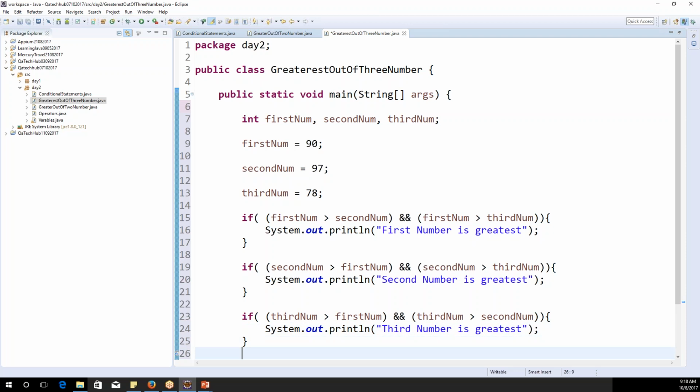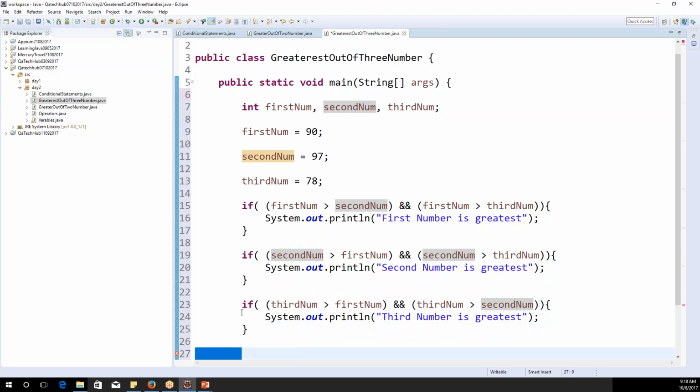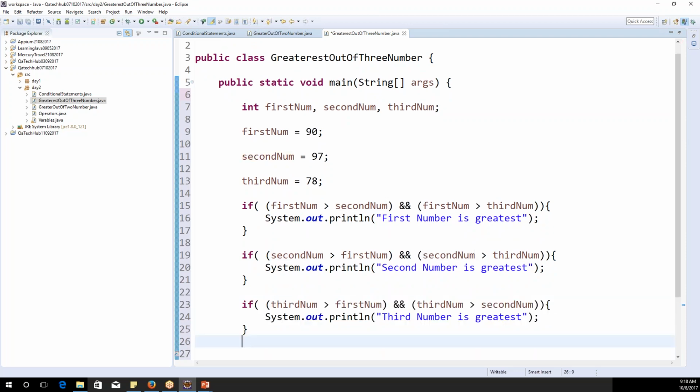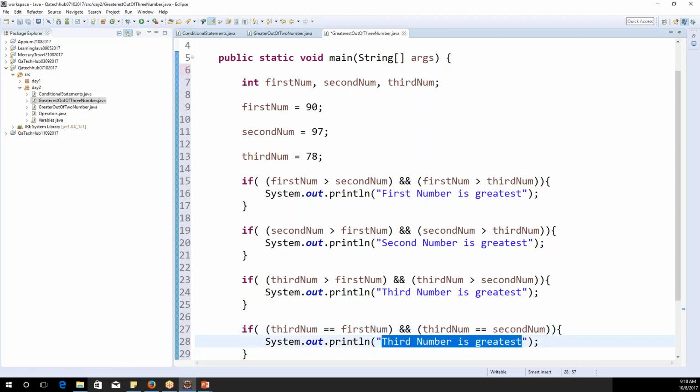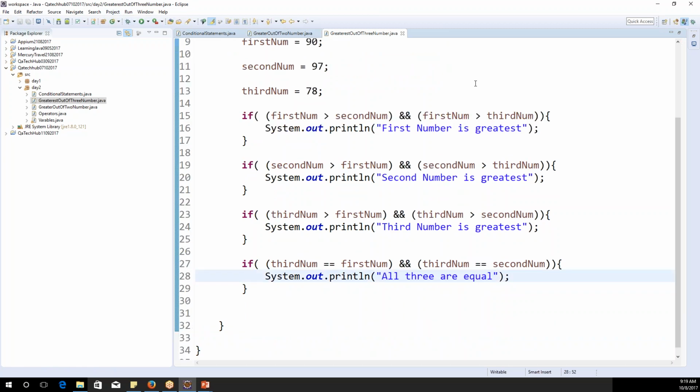Then I'll have one more condition where I can say third number equal to first number and third number equal to second number. And here I'll say all three are equal. Okay, so I have a couple of questions here. Is the program clear to all? Any doubt in the program? Yes, Jishan, no doubt. Okay. To you, Abhilasha.